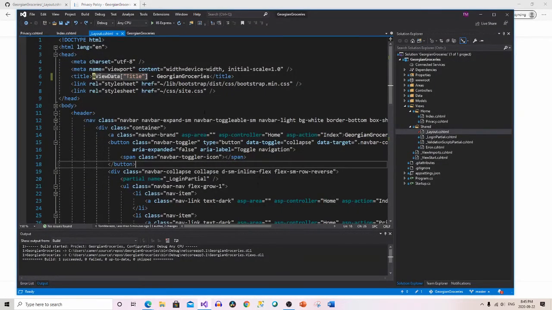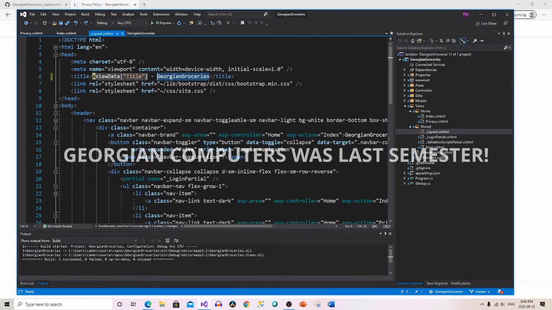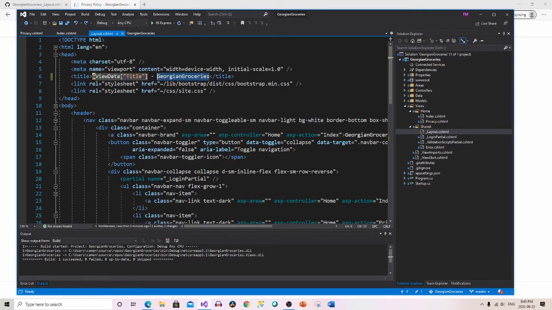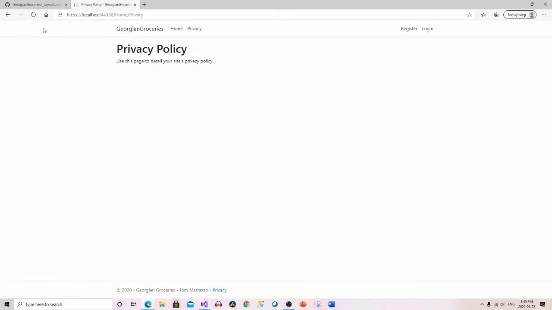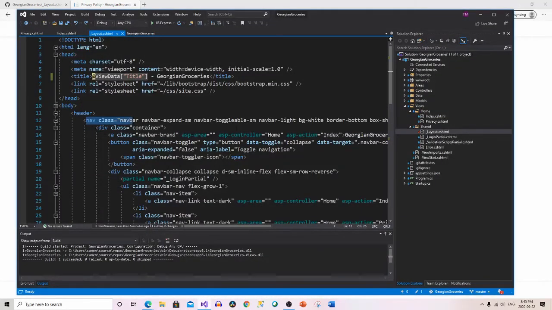So I am going to go into here, and what you can see here is you would think that in the header, this here where it says title Georgian Computers, is what we want to actually change, but it's not. So be careful, because this is the head, but here is the header. And this is our nav. So when we go back to our page, this is the nav bar. You have to be very careful of where you are.